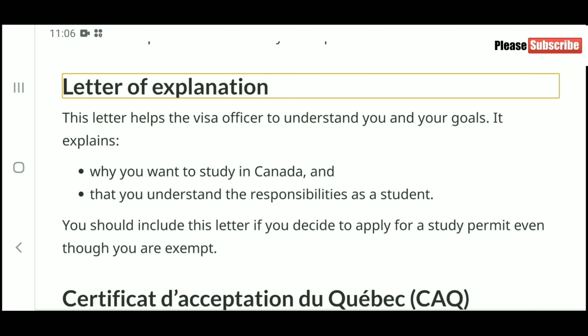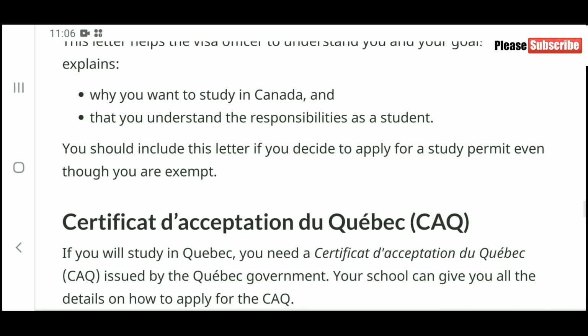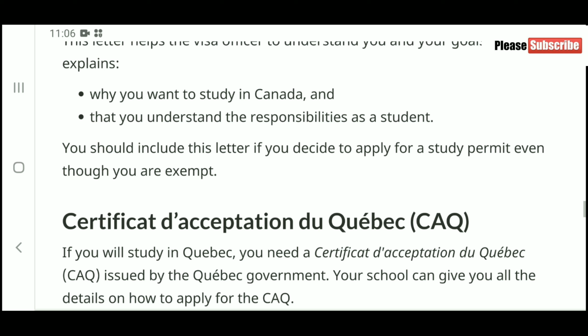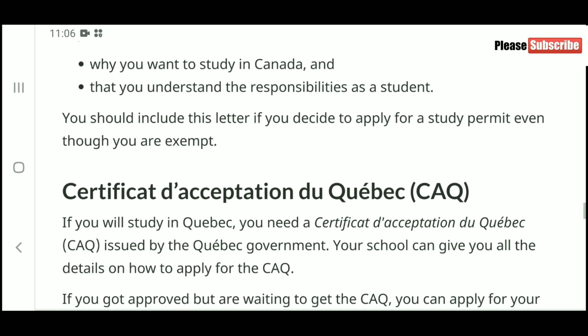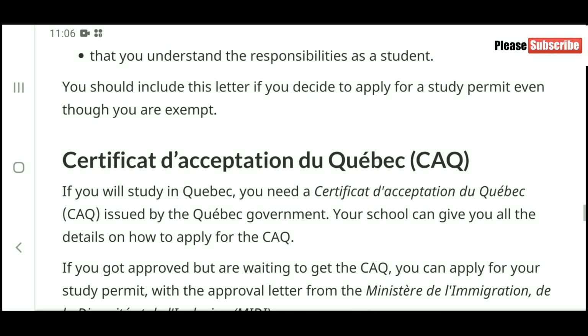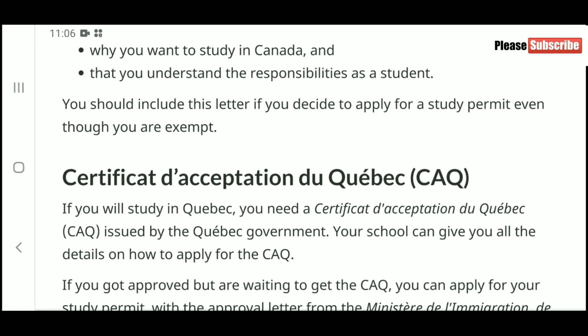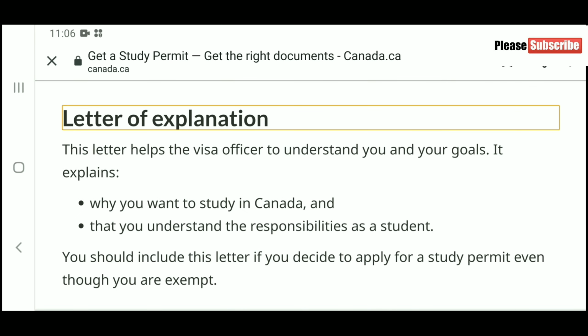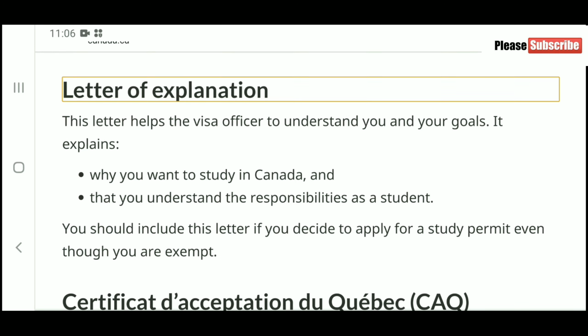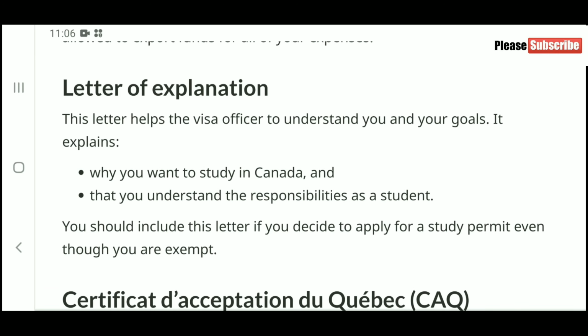First, this letter helps the visa officer to understand you and your goals. It explains why you want to study in Canada, and two, that you understand your responsibilities as a student. You should include this letter if you decide to apply for a study permit, even though you are exempted. So as you can see, letter of explanation is really required when you want to apply for your study permit.